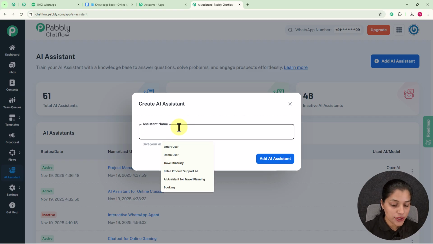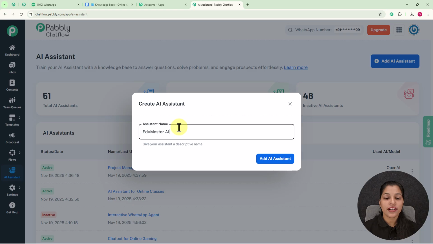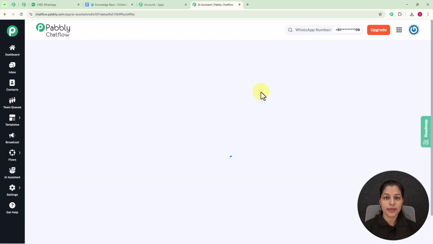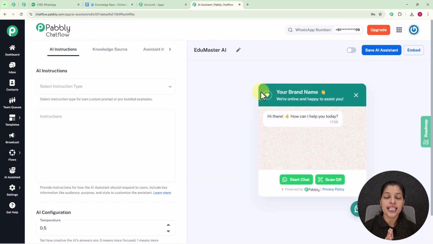So here I am going to provide my assistant name as EduMaster, as this is the name of my brand. And here I am providing it the name EduMaster AI. So now let's click over this add AI assistant button and we will be landed on the AI assistant page. So here you can see we are landed on this AI instructions tab.